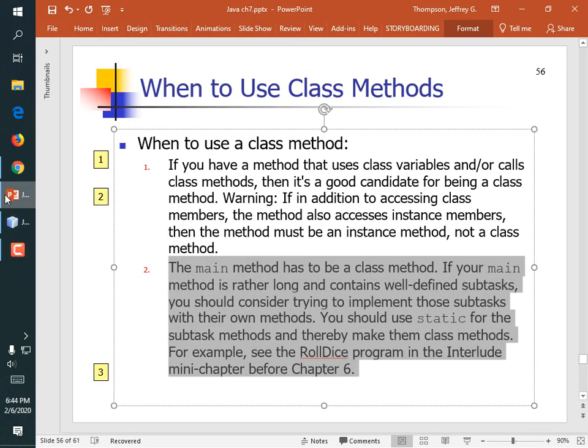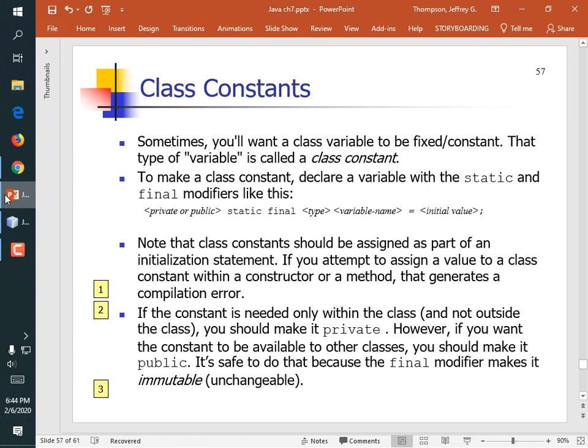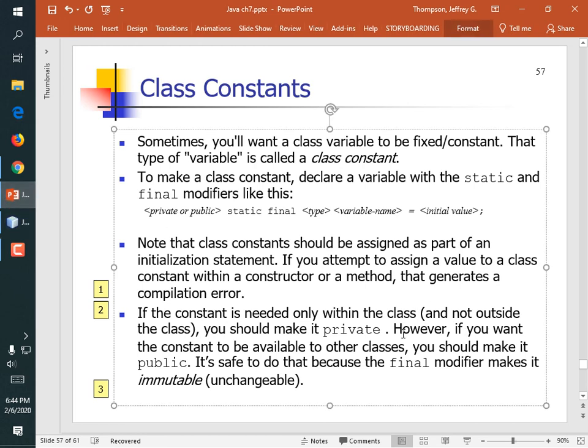About time to roll to a stop. Class constants can be declared as static. Why not? If the constant is to be used only within the class, you can make it private.